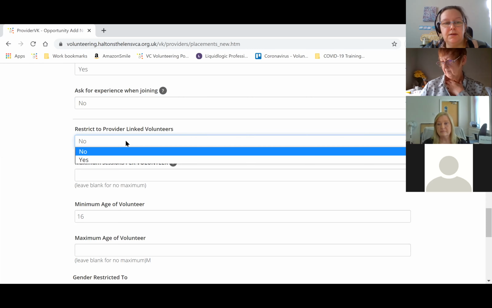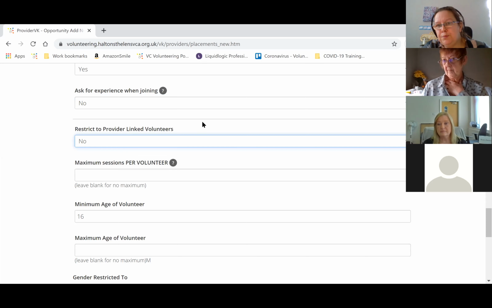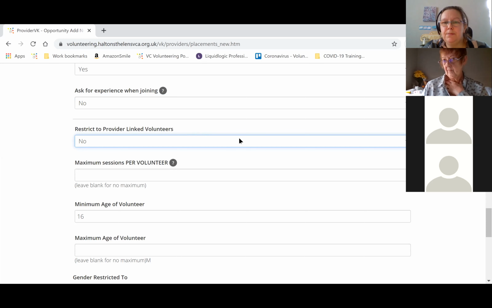You can have this opportunity just for those, rather than the wider volunteer database. At the moment, I think we have something like 1,400 volunteers registered on the system. So if you click no to that, it will be open to all of those volunteers.